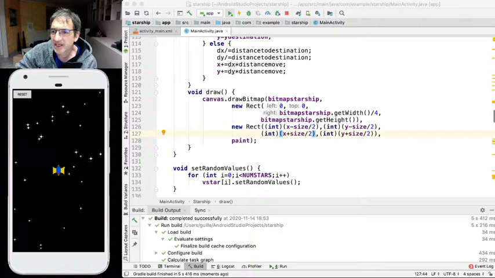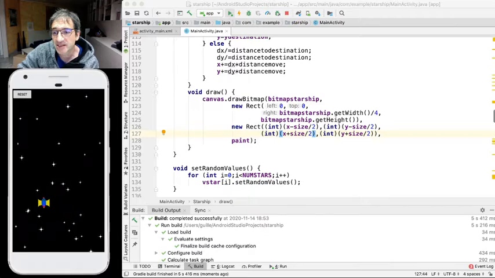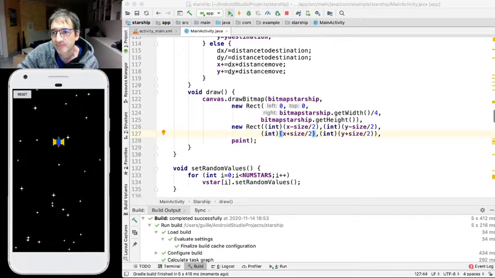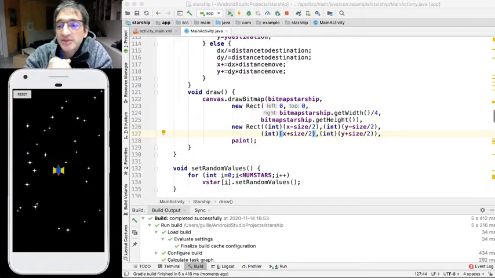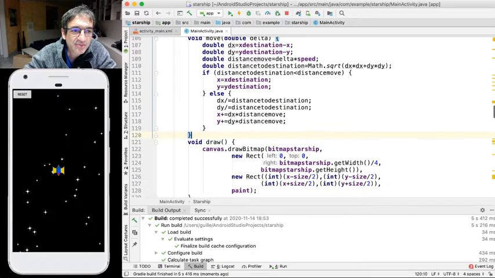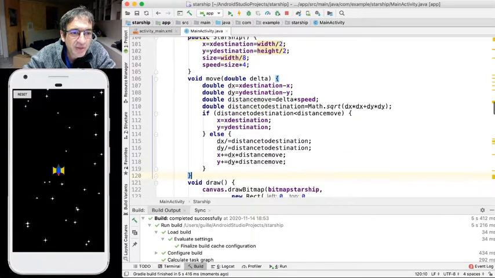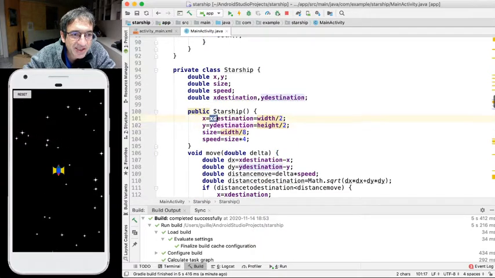Okay, I'm going to click somewhere, and indeed, when I click somewhere, the starship is placed at that position, but then it tries to move towards the center again, because precisely we defined X destination and Y destination as the center.